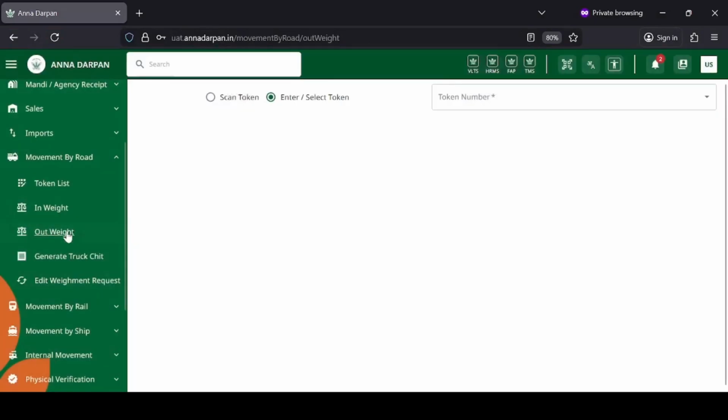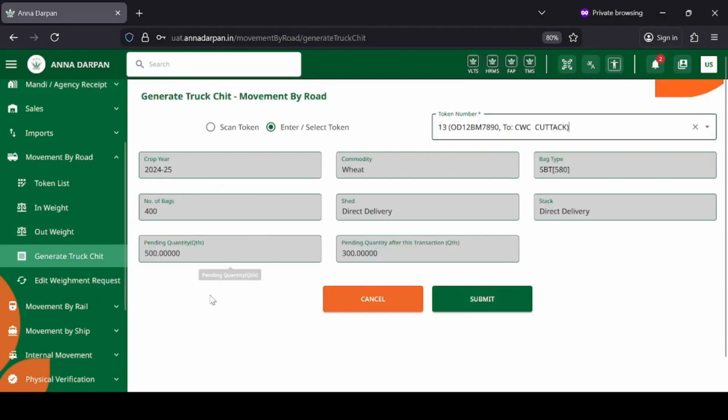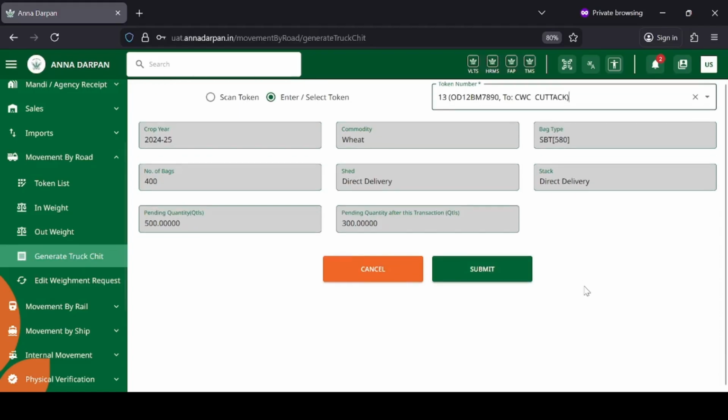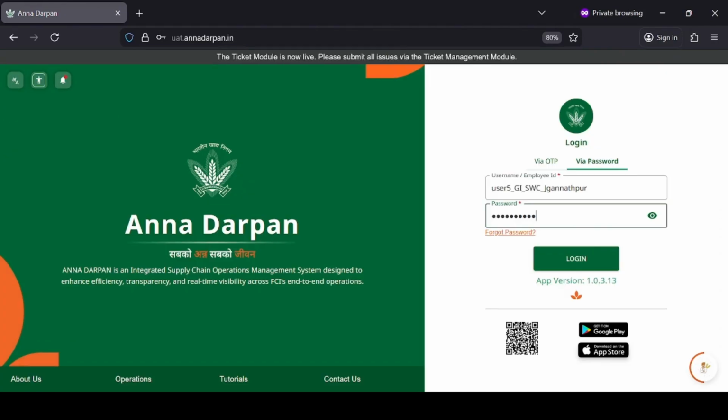Navigate to movement by road, generate truck chit, select the relevant token number and submit the request. Ensure the system confirms that the truck chit has been generated successfully.